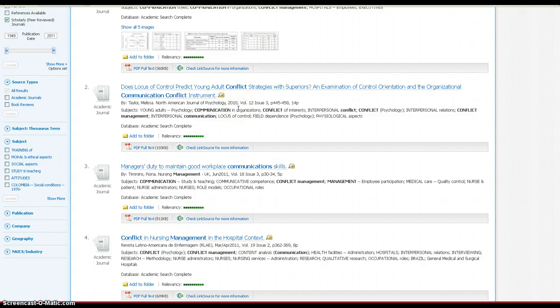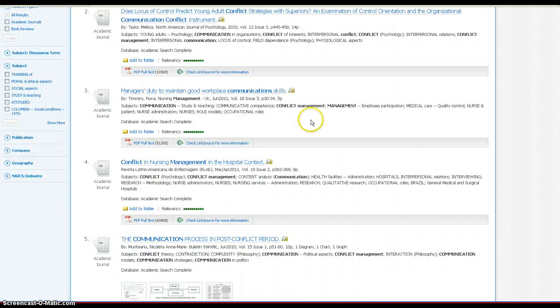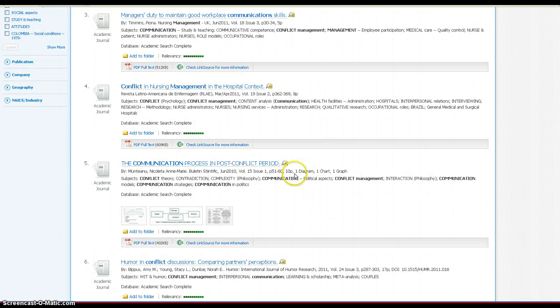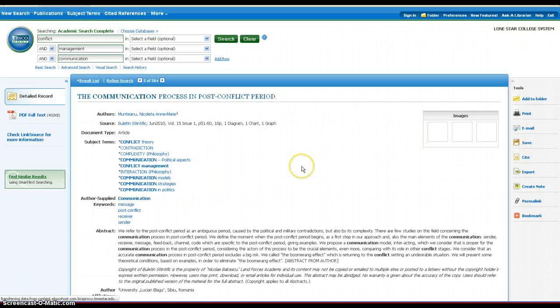Well, I really don't care about conflict with superiors because that seems like workplace conflict. What I really want to focus on is conflict within a family. Let's see, manager's duty to maintain good workplace communication skills. Again, that's workplace. Nursing management, that's workplace. Let's see, the communication process in post-conflict period. Well, this might work. I'm going to click on this, and it's going to open up an information page.